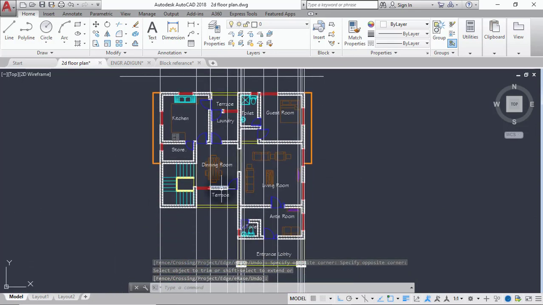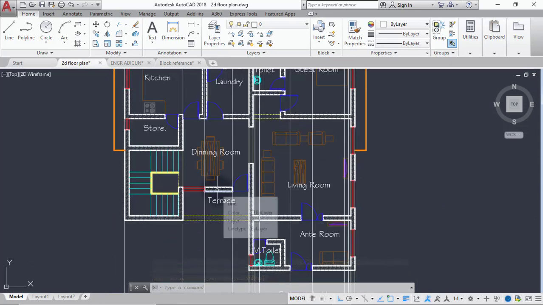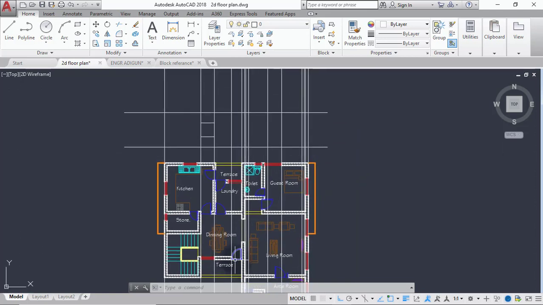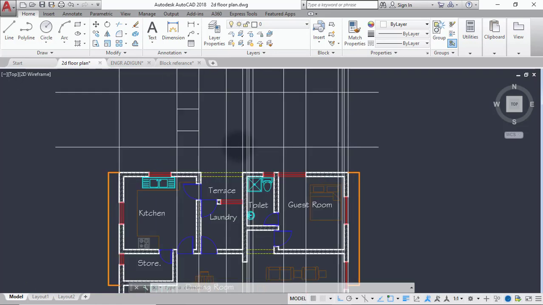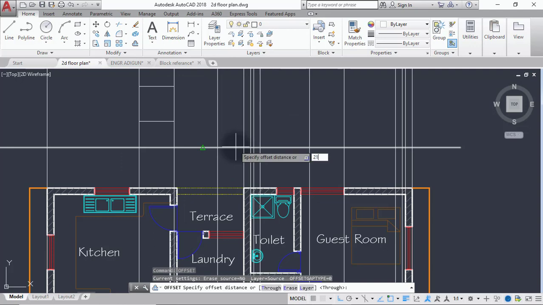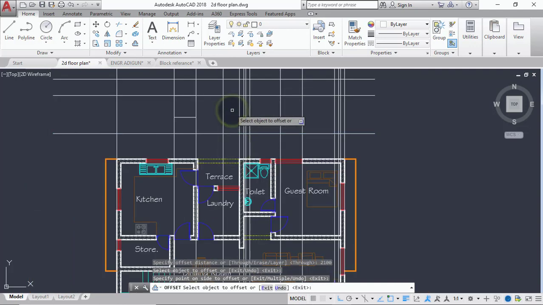So after that, we'll see another wall. We don't have anything there. The next thing we'll see after this wall is a door. So from the floor level, the door is going to have a height of 2.1. So from the floor level, we just offset the floor level 2100 up, and we trim away the unnecessary part of it.